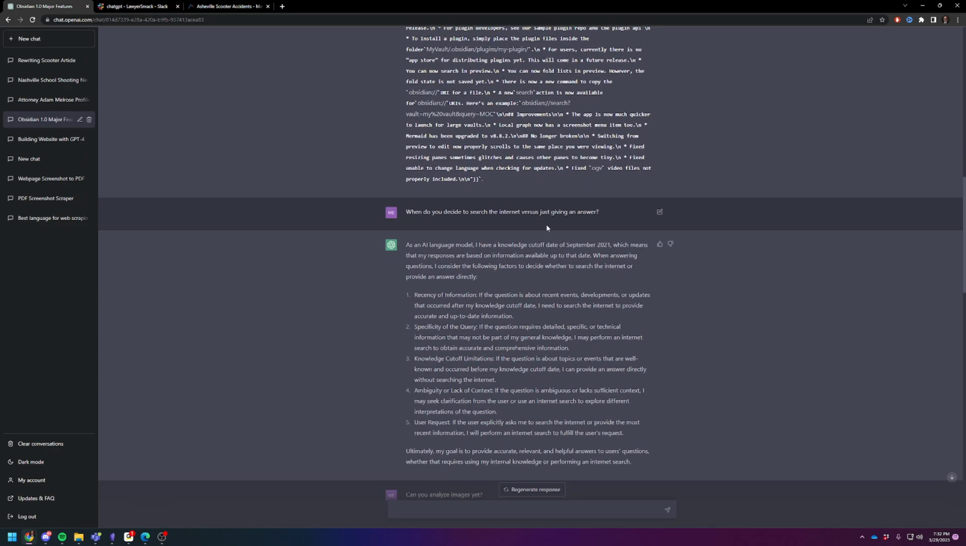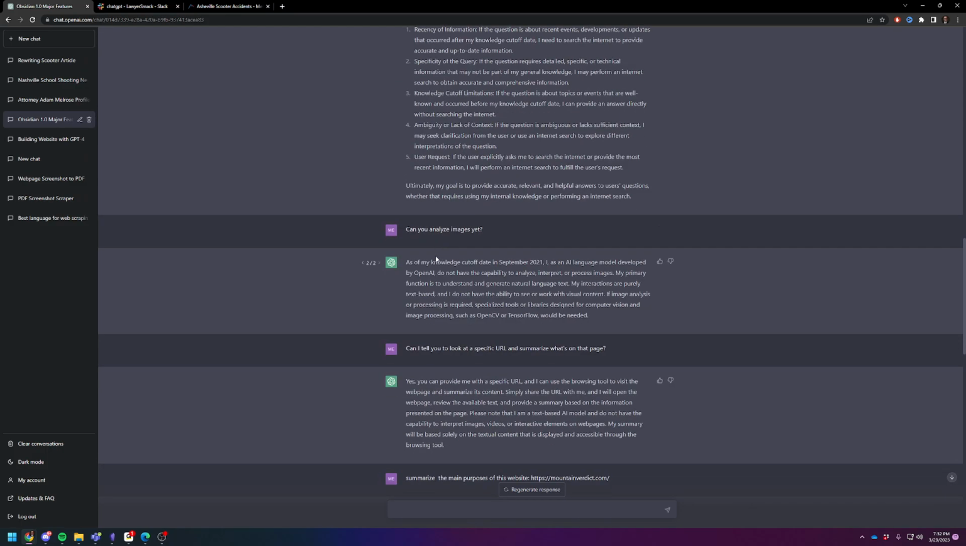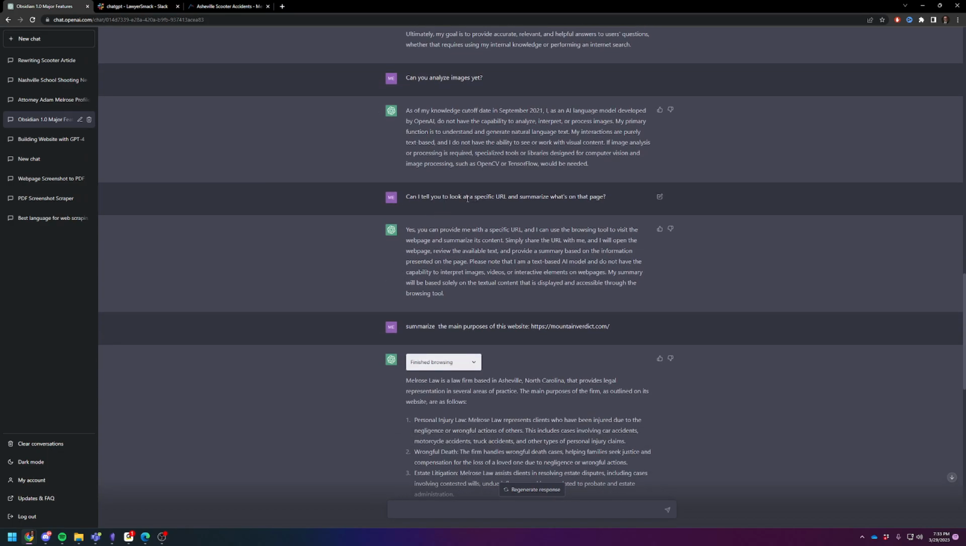And then I asked it, when does it go to the internet? And it says recency, specificity, so if it's something not in the database, the knowledge cutoff in 2021, ambiguity, and if you specifically ask it to go online to look, it will look. I asked about the images, which, as you know from my prior video, I thought it could look at images. It still says it can't look at images, and it says yes, if you give me a specific URL, I can go tell you what's on that page.